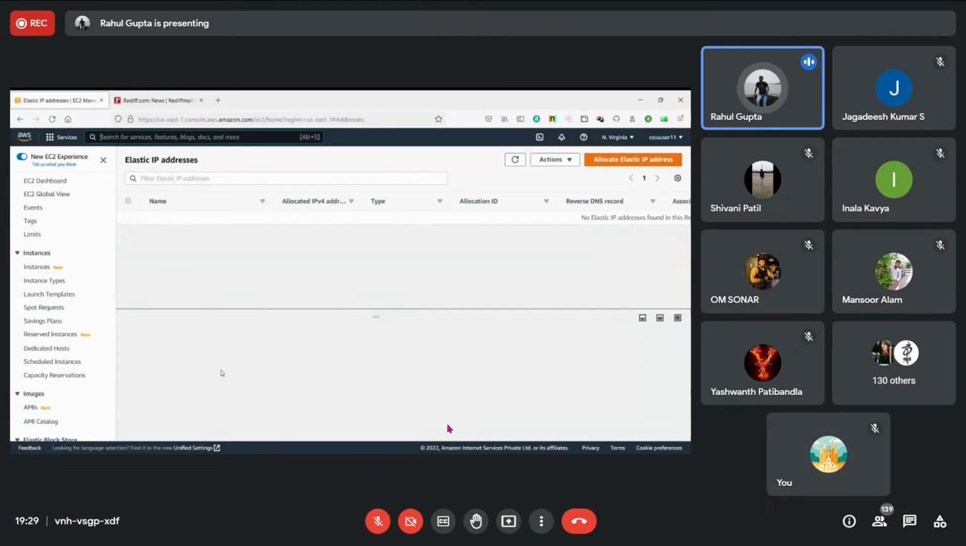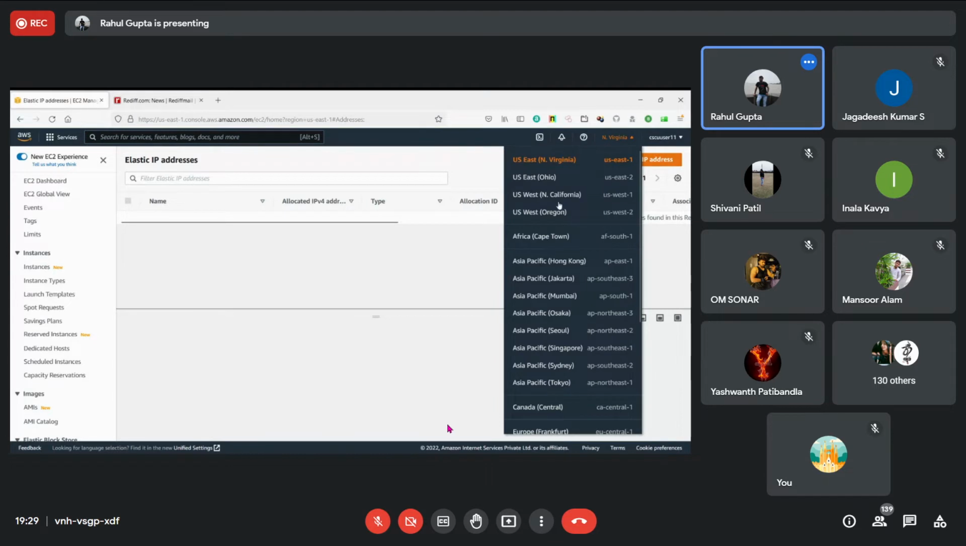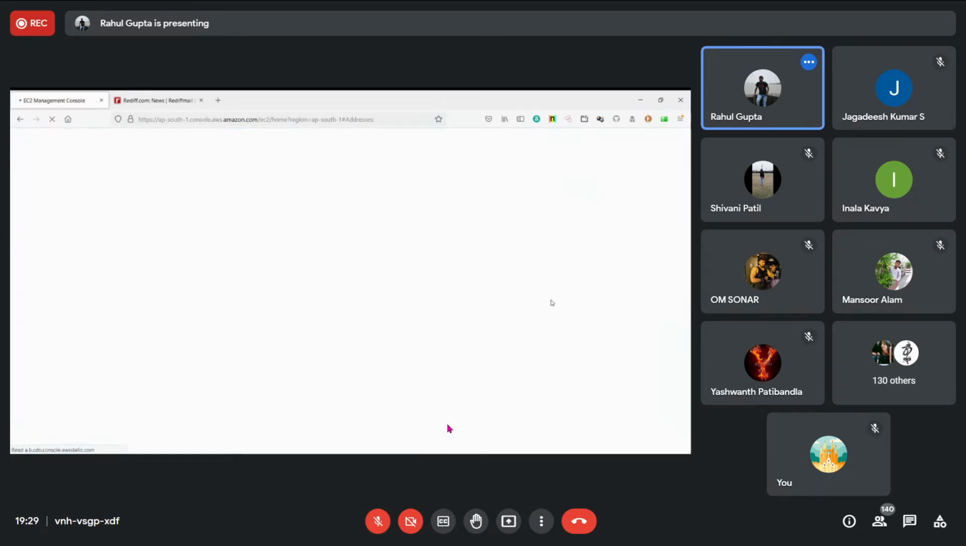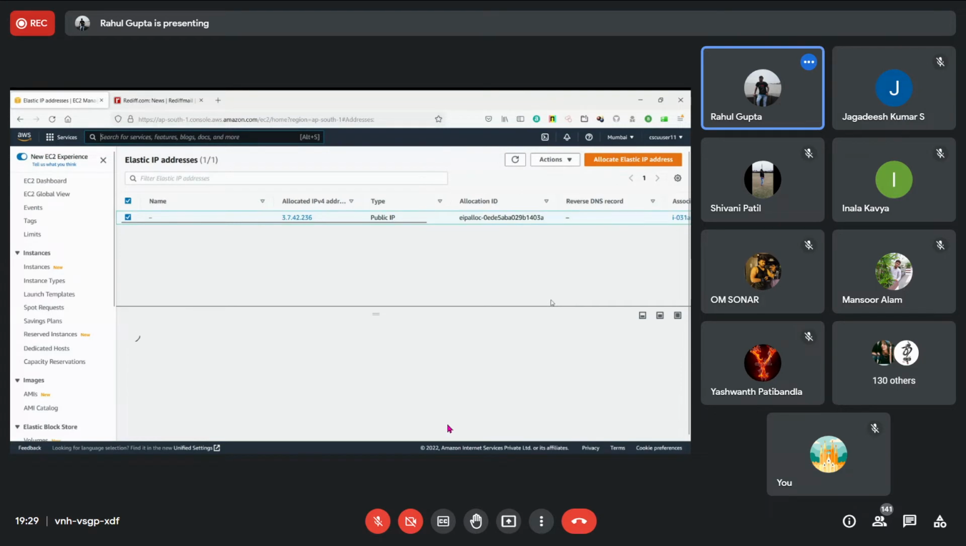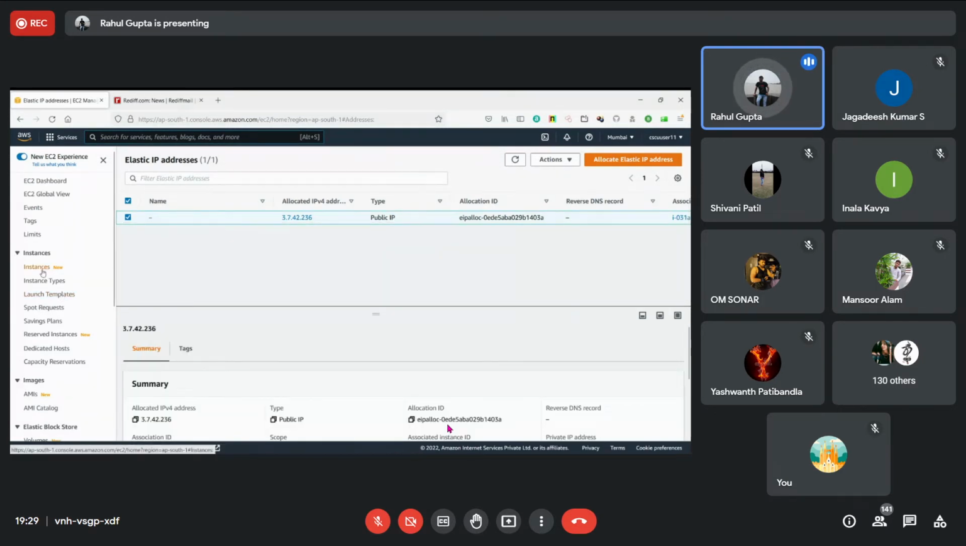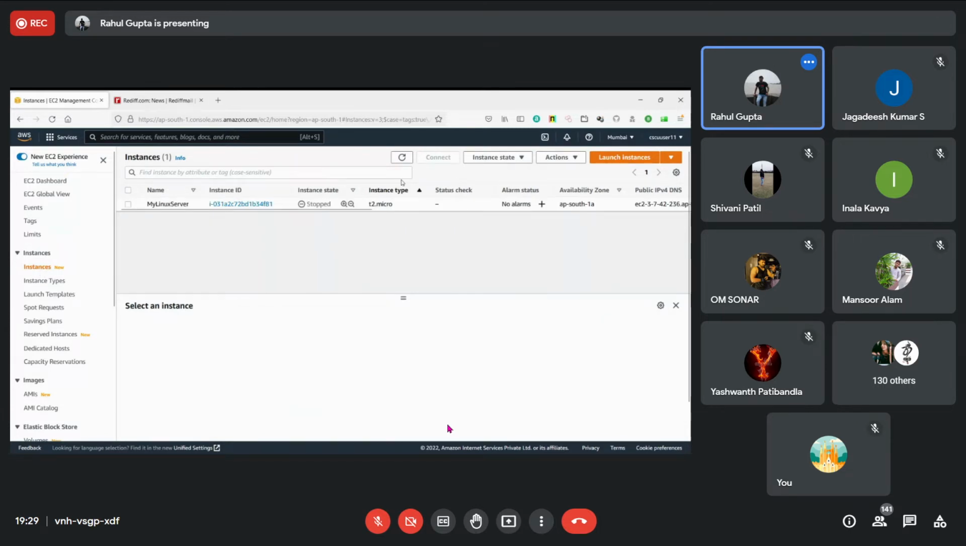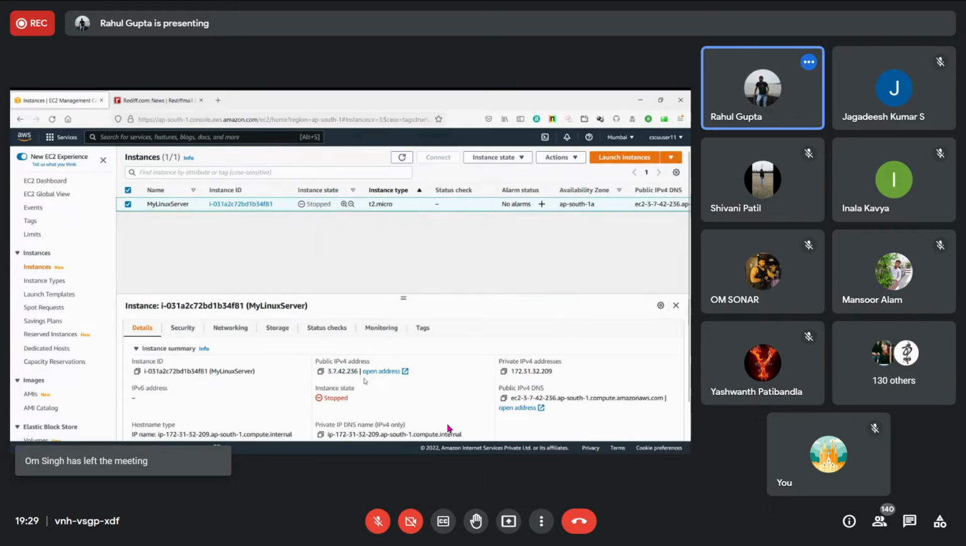So let's go back to the Mumbai region again. Let's go back to instances. It must have stopped now. Yeah, it stopped. If I select this one now, you will see we still have the IP. If I keep it shut down for 1 hour, 2 hours, 3 hours, I have to pay a small hourly charge for this Elastic IP, maybe something in paisa or rupees, 1, 2 or 3 rupees per hour. So again, I'm going to start this.